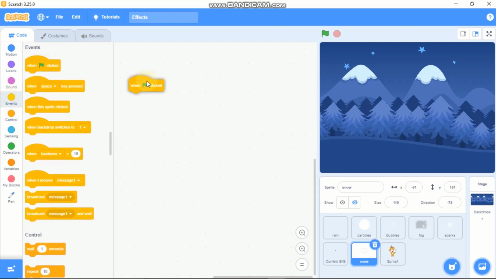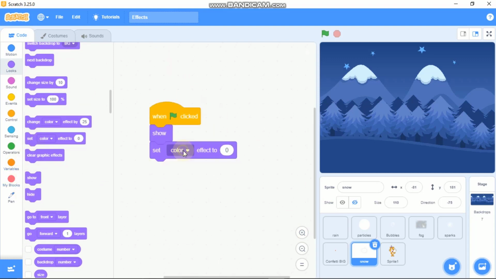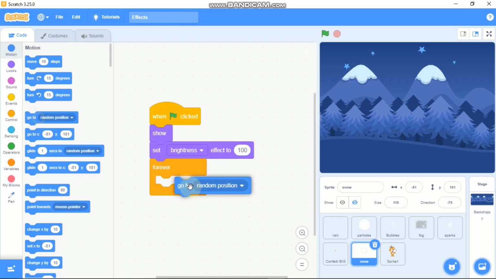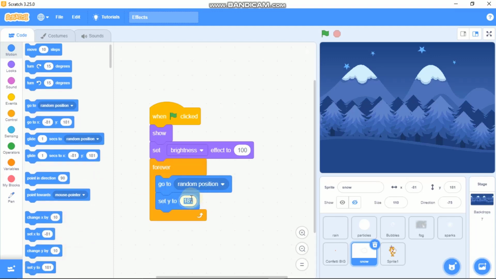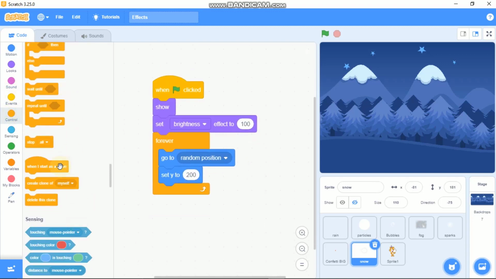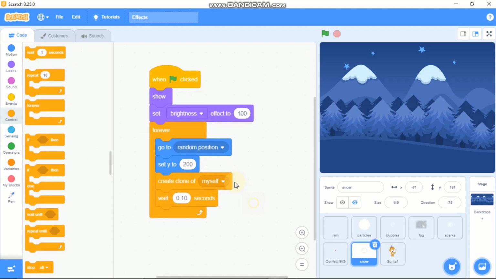And when green flag clicked, we need to show, and then we need to set our ghost effect to 100. Forever, go to random position, set our y to 200, create clone of myself, and then we need to wait 0.10 seconds.